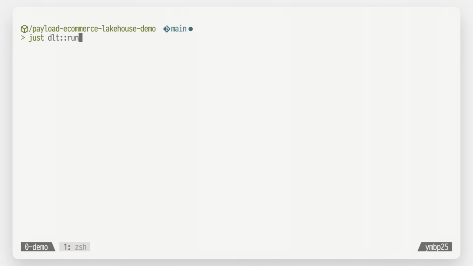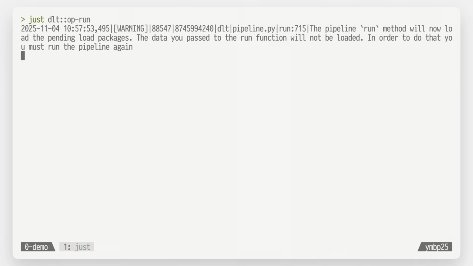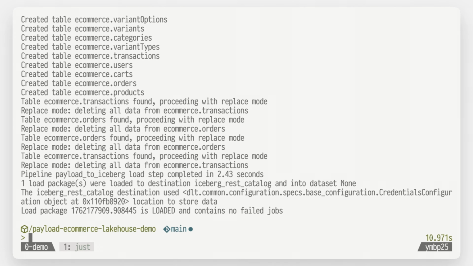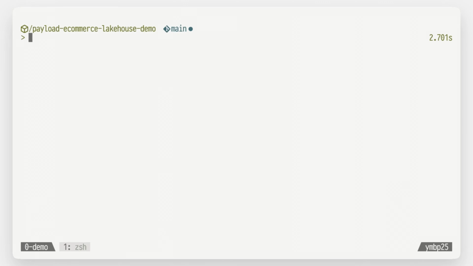When you are ready, run DLT with just dlt run. In this demo, we will use op run to resolve secrets with the 1Password CLI. The run is complete. Now let us verify the created tables with the Trino CLI.